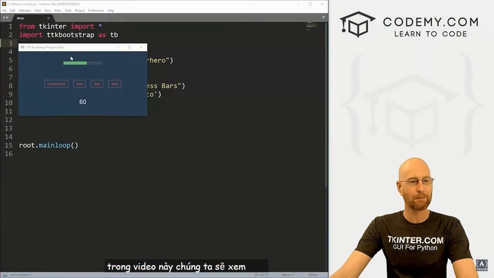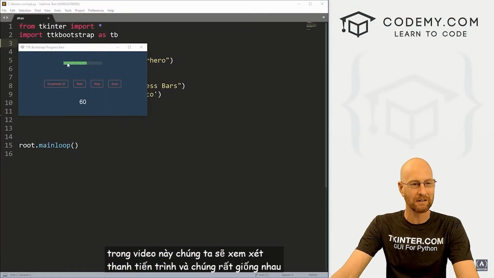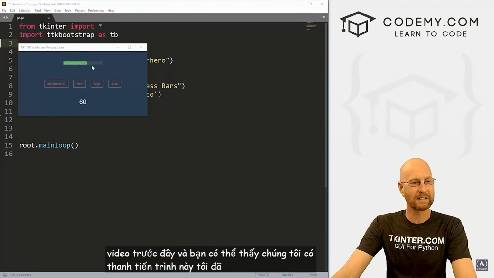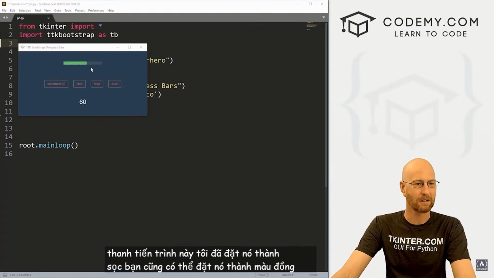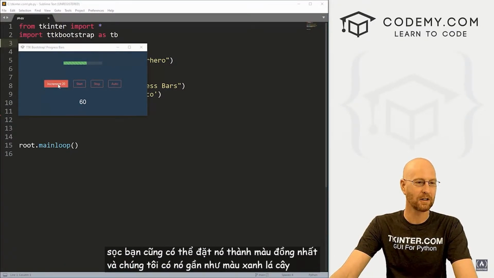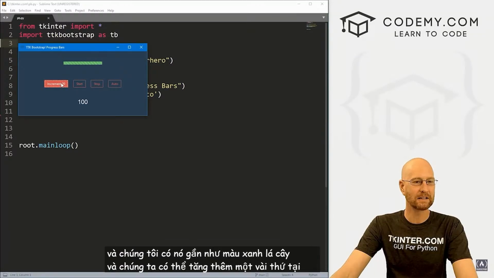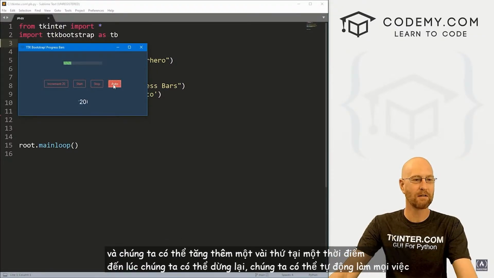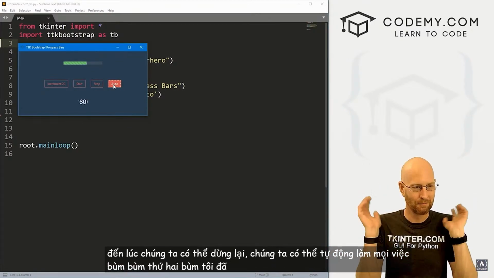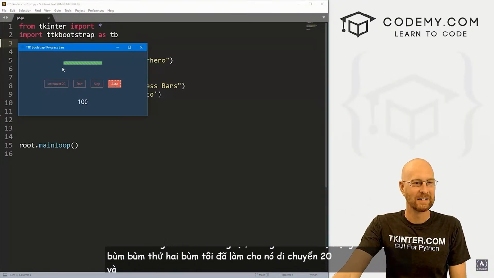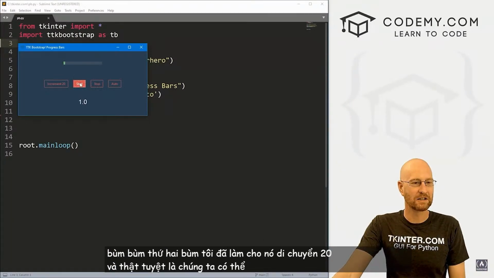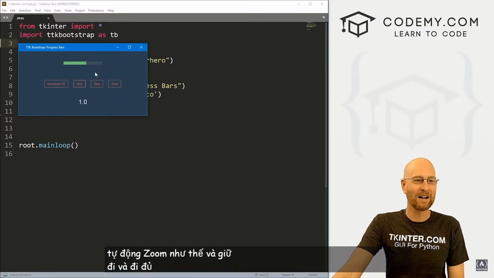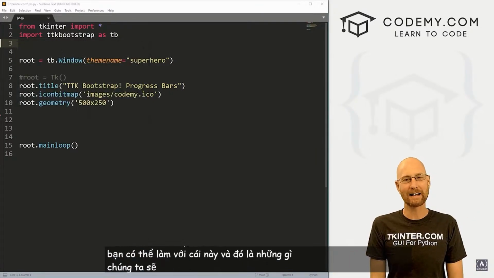In this video, we're going to look at progress bars, and they're very similar to the floodgate we looked at a few videos ago. And you can see we've got this progress bar. I've got it set to striped. You could also set it to solid, and we've got it in the green color. And we can increment a few things at a time. We can stop. We can do auto every second. I've got it moving 20. And that's kind of cool. We can just go automatically like that. It keeps going and going. All kinds of cool things you can do with this. And that's what we're going to look at in this video.